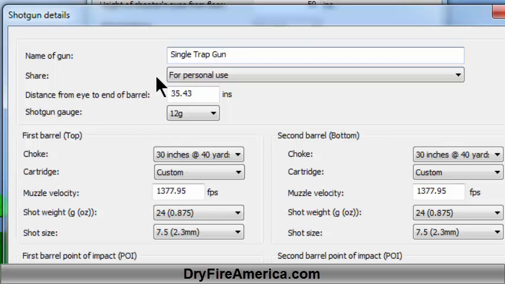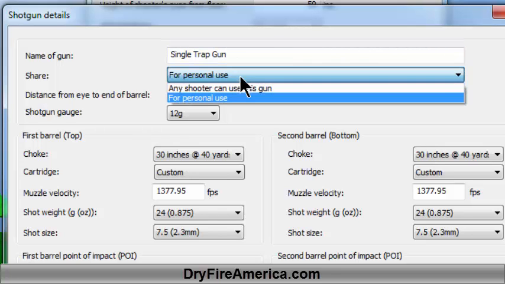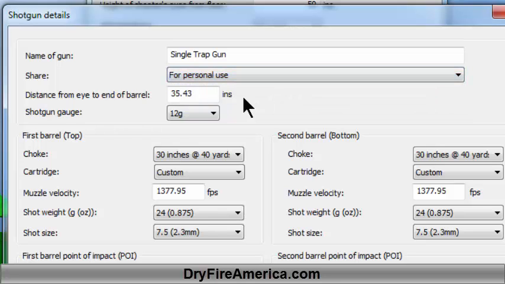All right, the next thing is, is Judy willing to share this with other users or just use it for her personal use? Here are the two choices. I'm going to recommend that she keeps it for her personal use. Now we're going to measure from the bead on her gun to her eyeball. That turns out to be 40.5 inches. It is a 12 gauge.